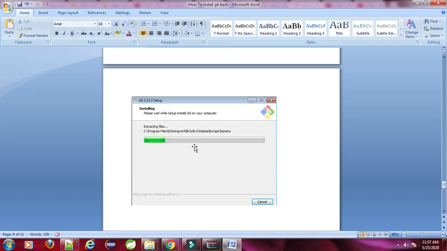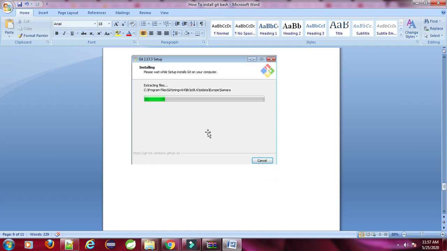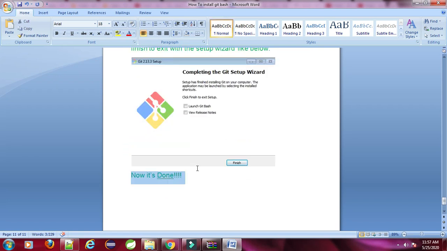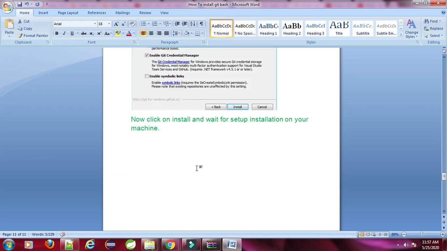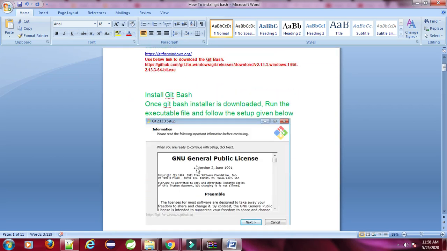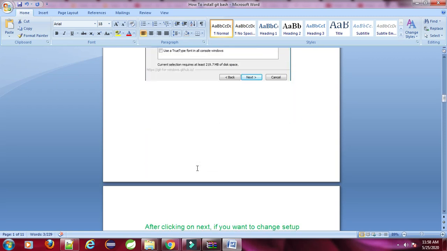You will see a window like this. It will open this window where it will install. It will show the path and everything. Once it is done, it will go to this particular window, which is the final one. Here you will see it will ask you to finish. So this is the final window where you click finish to exit the setup wizard. Now it's done. Nothing else needs to be done, right? We only have to click next. It will not create any problem because all the steps are what I did on my local machine.